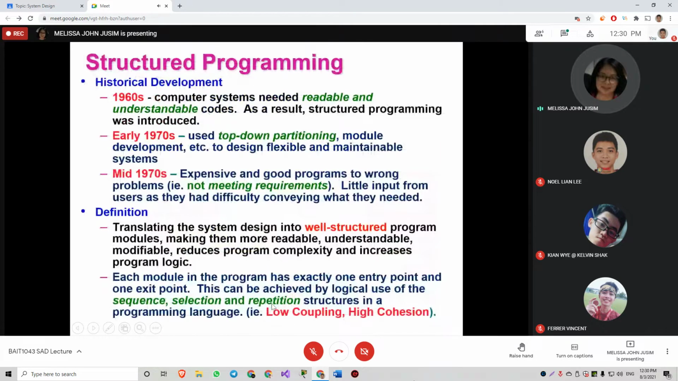Okay. Since SDLC is a structured approach in system development, what we are covering in the system development phase, we focus on structured programming as well. For structured programming, from the history point of view, it started in the 1960s. This is where structured programming was introduced, because during that time they already realized that they needed more readable and understandable code.